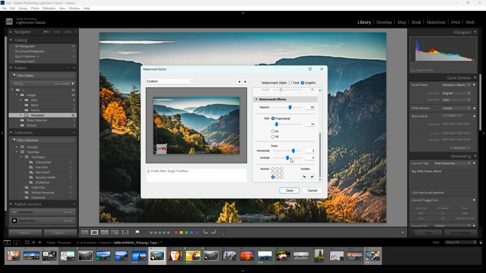You can add in some inset right here so that you can change the position, and even change the anchor point, just like this, for the watermark on where you want to keep it. Apart from that, you can rotate the watermark as well if it is not correctly oriented.